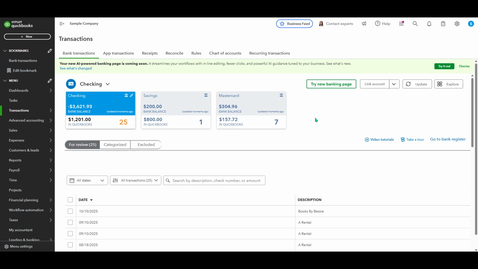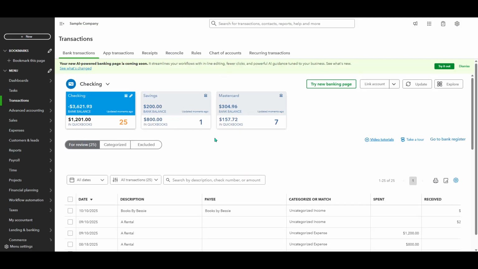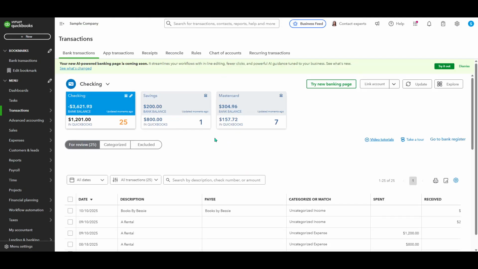If you ever need to revoke this access or grant it to another accountant, you can simply revisit the My Accountant section and make the necessary changes. QuickBooks makes managing permissions easy and user-friendly, ensuring you remain in control of your business's financial data at all times.